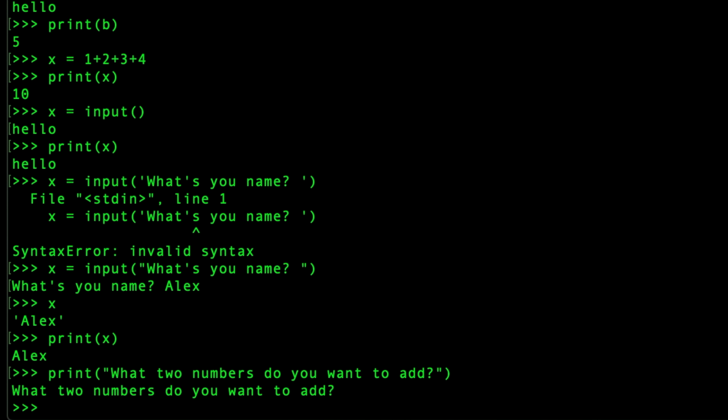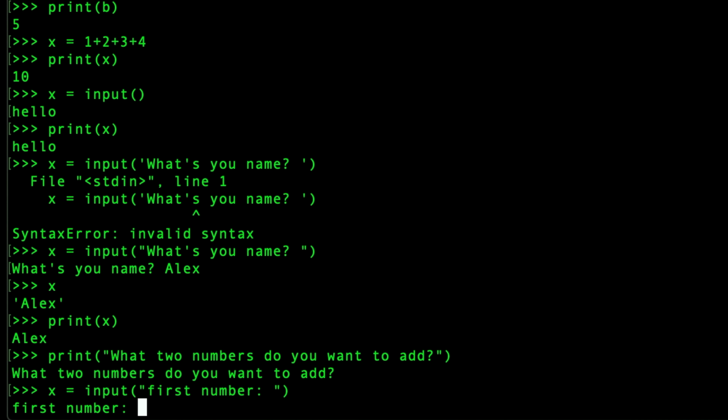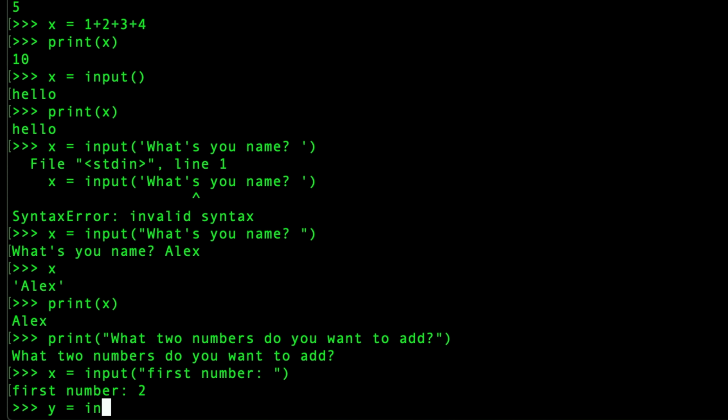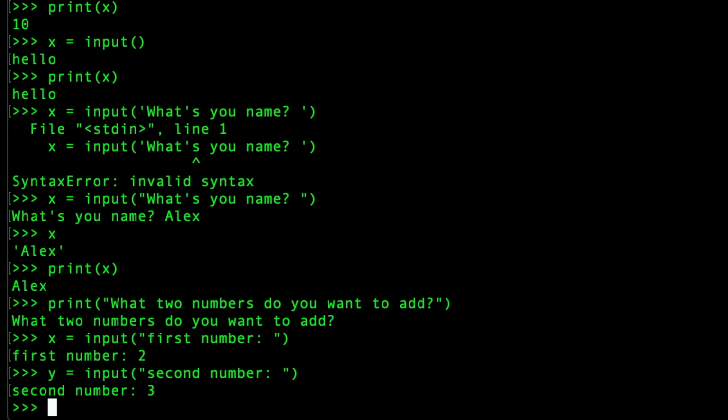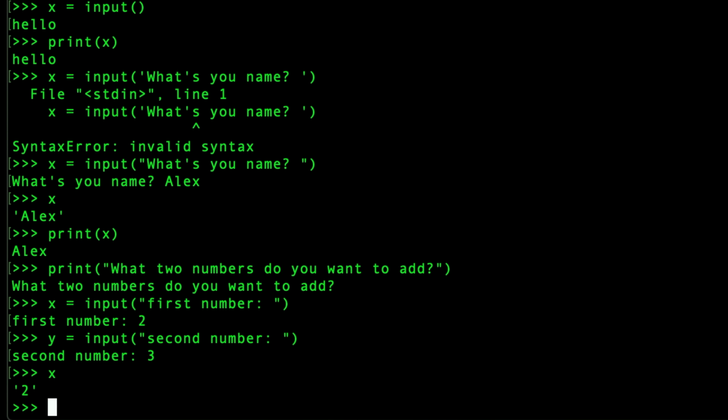That'll print out that, and then you could say x is equal to input first number, which is like, let's say 2, and then y is equal to input second number, and you can put 3, right? So now here's the thing. x and y are stored as strings.